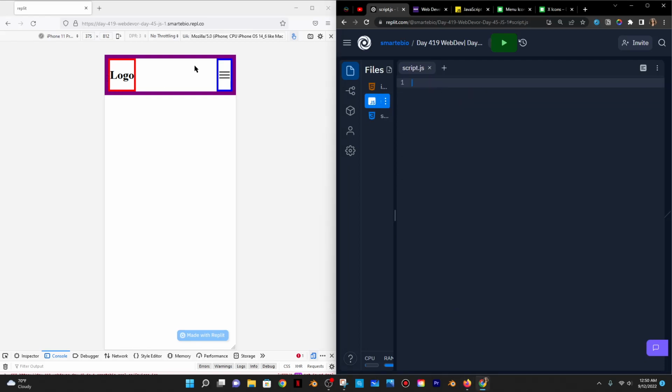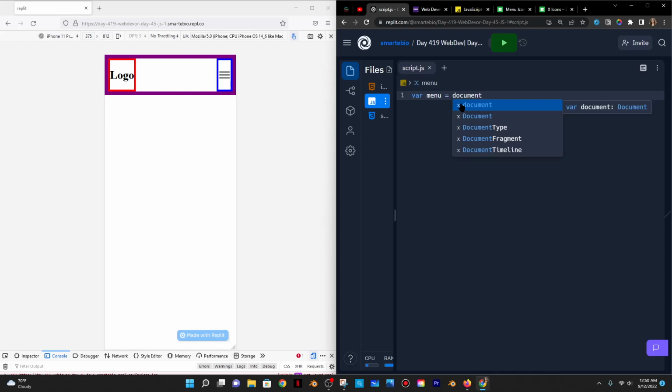So the first thing I would need to do is actually access this button. So I'm going to make a variable and call it menu, and I'm going to access it through the document variable. The document is basically your browser's copy of your HTML page.